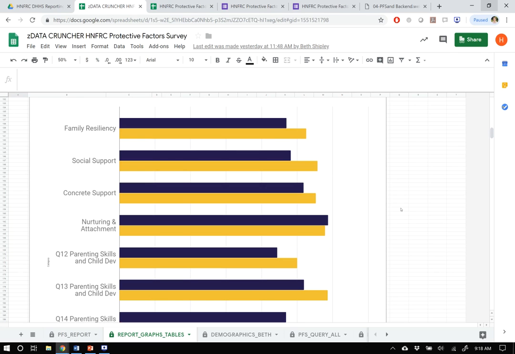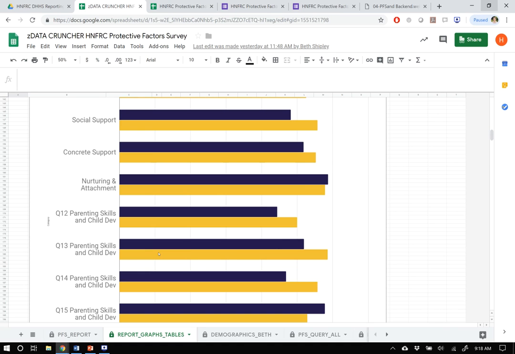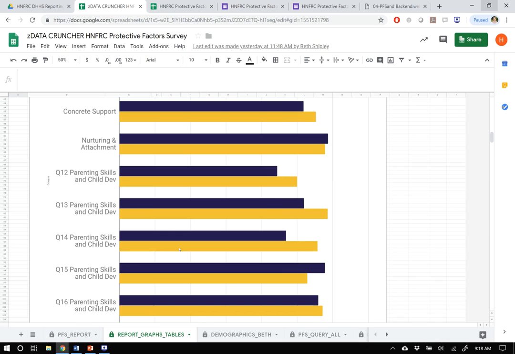But one of the things that this system can do is drill down to a specific site in a specific time frame. So let's say that Arcata set up a new parenting course between July and April of the next year. And they want to look specifically at nurturing and attachment, parenting skills, and child development. Within that time frame, they could draw a report for just their site and just the surveys done within that window, and they can really drill down to see precisely how their program is affecting those resiliency factors.